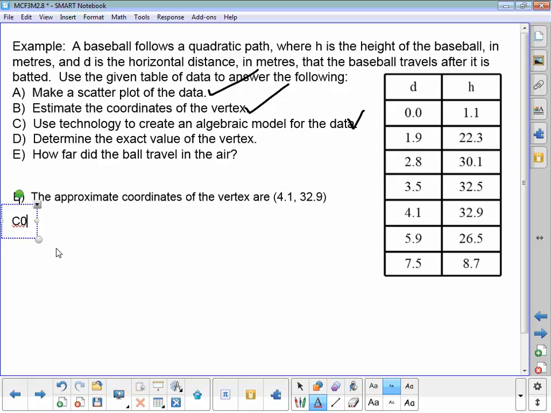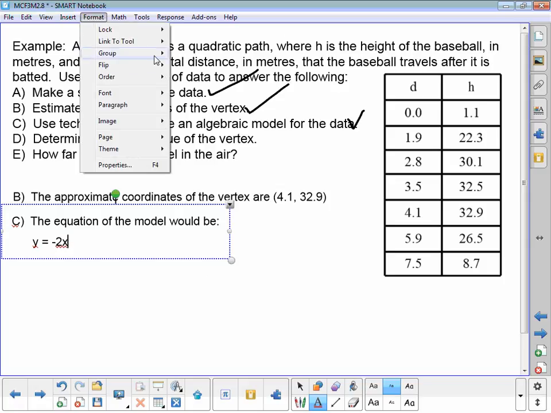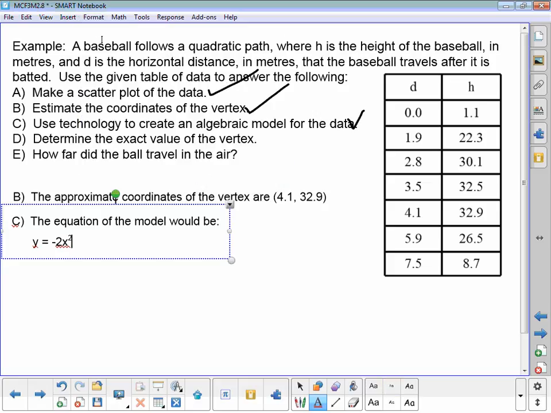So number C, the equation of the model: y equals, so I said I'm going to go negative 2, close enough to negative 2x squared. That's not even going to go superscript here. Crazy guy that I am. Okay, font. That's the joy of doing it from the keyboard. Plus 16x plus 0.56, we'll call it. So there is the equation of our model.